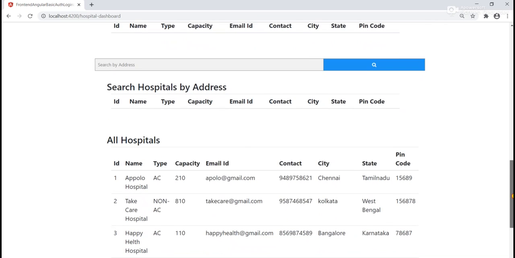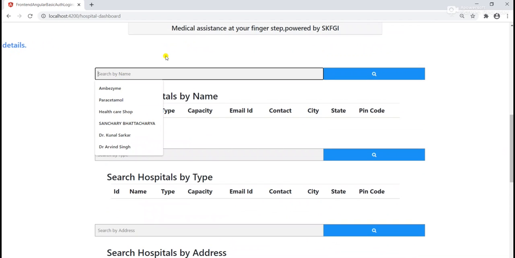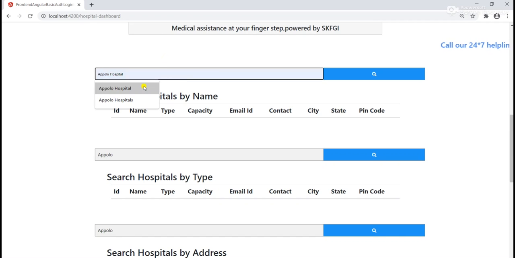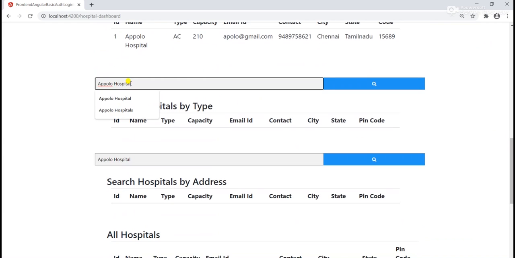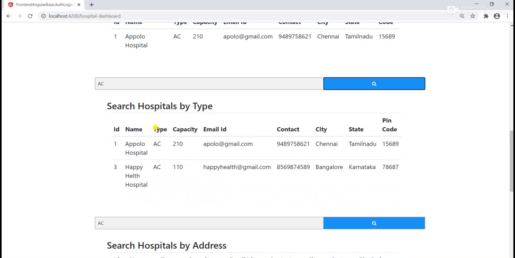Suppose we want to search any hospital. Suppose we want to search the Apollo hospital, and when we search it, Apollo hospital comes. Now we search by type. So we search by type AC. So when we search it, we see the available hospitals of type AC.